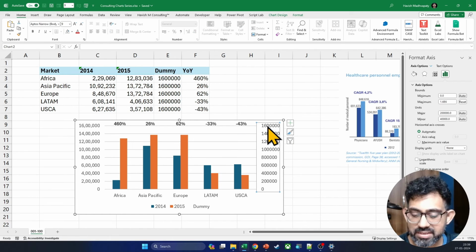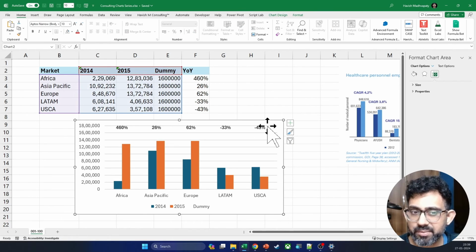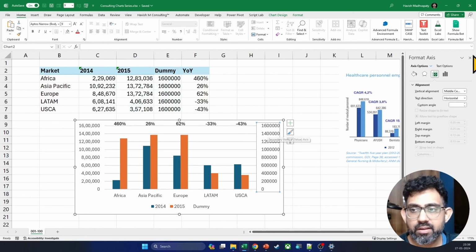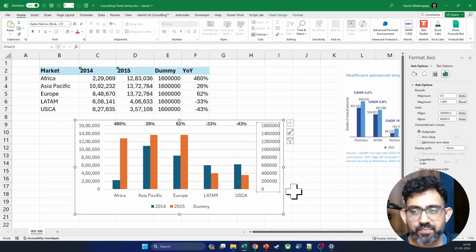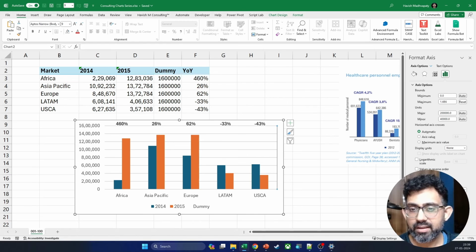For the secondary axis, we can simply delete it. A better way than deleting would be to right click, go to format axis, and if you look at the labels, we have an option to change the label position to none. This way, the position of all the elements on the chart remain the same.